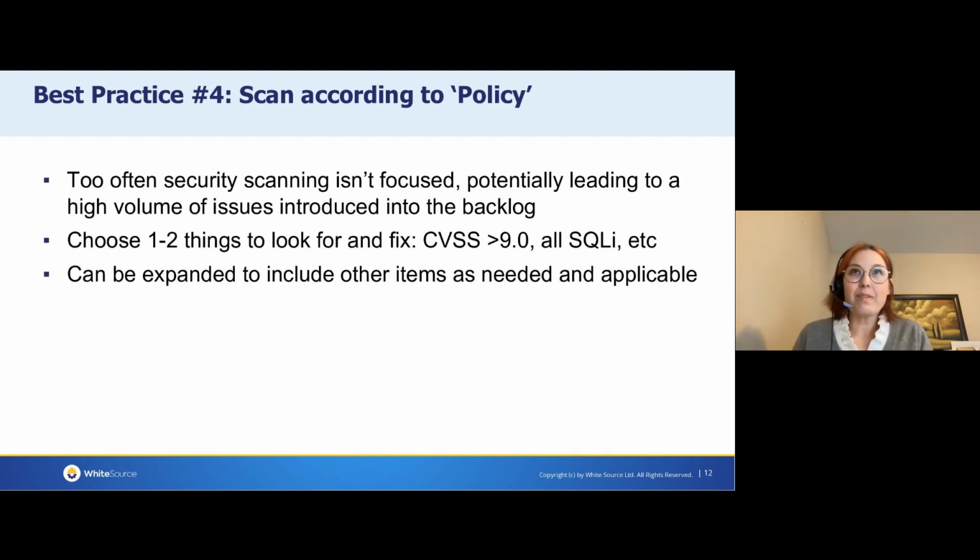I want to know everything about this application, and I'm going to fix everything, or even maybe not that bad, I'm going to scan and break and report all high vulnerabilities, whether it's open source or custom code. Sounds like an amazing idea, right? Makes logical sense.